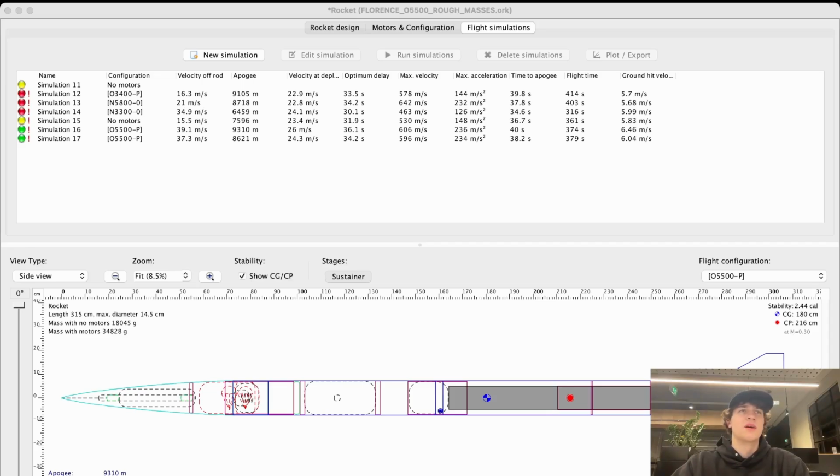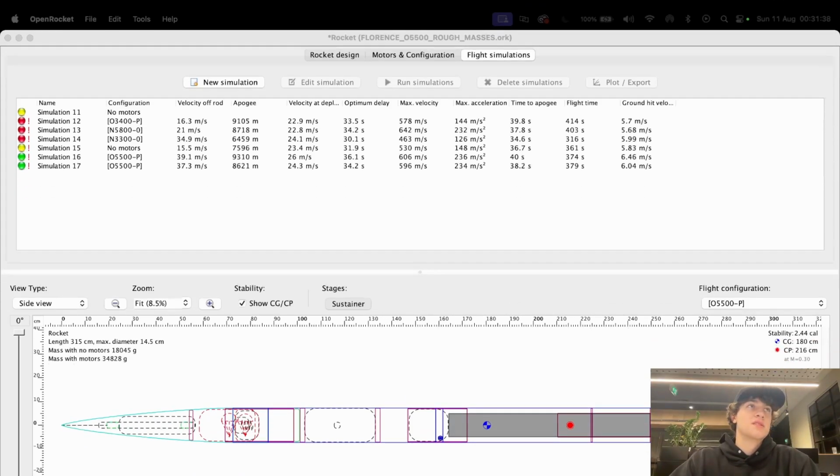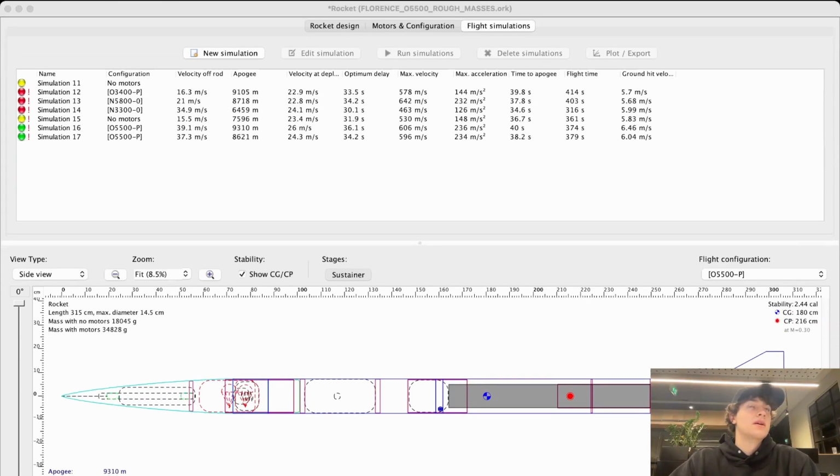Optimum delay is really fun. It just tells you like how much to cut your fuse essentially. If you've got a 14-second fuse, and it tells you your optimum delay is 7 seconds, you can be like, cool, I will just cut my fuse in half, and I should be good to go. So that's a very nice feature. But I believe that's everything.